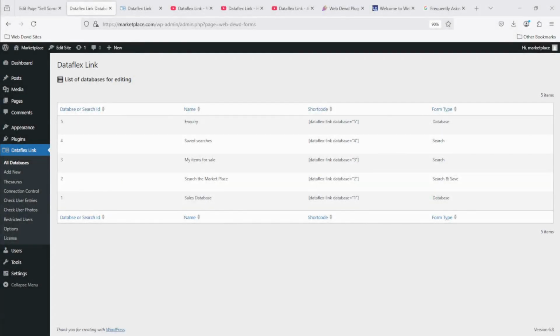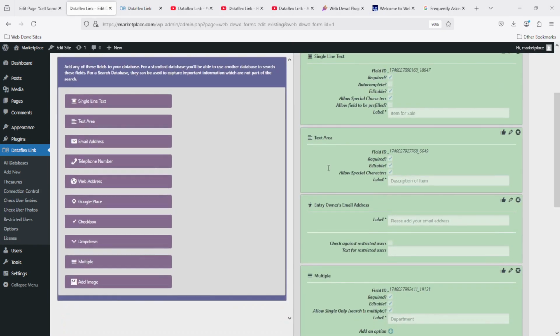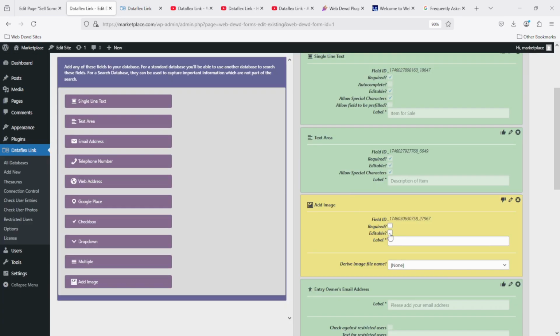One important thing that I forgot to add to our sales database is an image field. We want users to be able to see what they're buying, obviously, so I'll do that now. Once someone's added an image, we're not going to allow them to change it, and we're going to require people to add an image. And we're going to derive our image file name from our item for sale. This means that our image will be prefixed with the name of the item for sale. So for example, if we sell a plant pot, the image name will start with the words plant pot. So we'll save that.